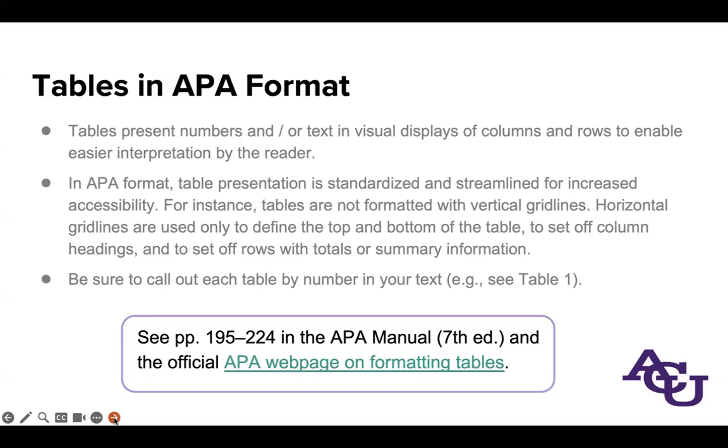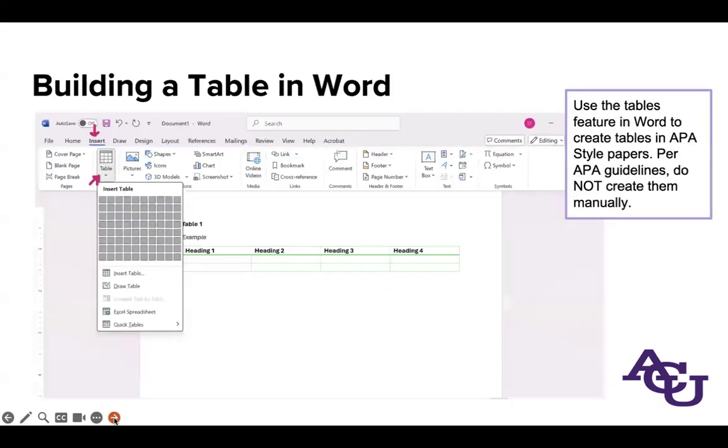When you use a table, you need to be sure to call it out by number in your text. So here's some information we need to share (see Table 1). That will tell your reader they need to look at Table 1 for all the details. The information about tables in APA format is in a pretty large chunk of the text. They have lots of examples for you to look at on pages 195 to 224. And they also have really thorough information on this link to the APA webpage on formatting tables. And now I'm going to turn it over to Sarah.